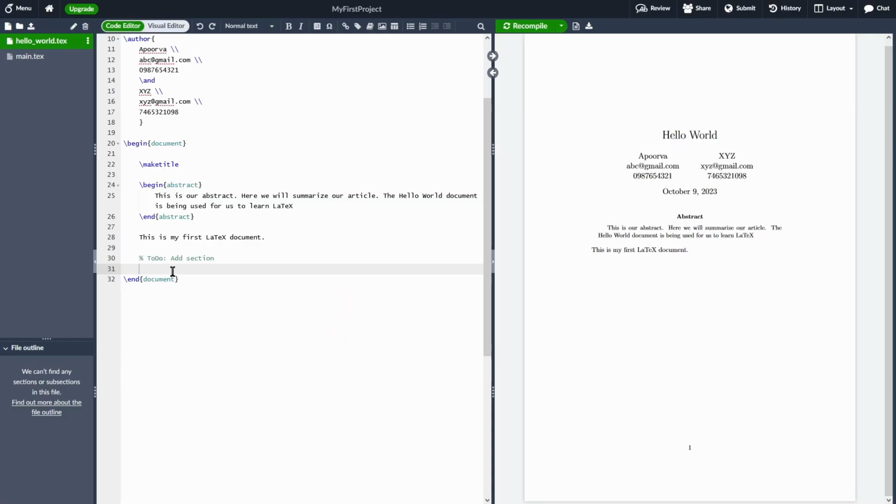Let's go ahead and add a first section. Note that most of the commands in LaTeX are pretty straightforward and self-explanatory. So the command for creating a section is \section. To this, we will provide the section name as input. Let's say our section name is my first section. Let me compile. My first section has been added to our document.